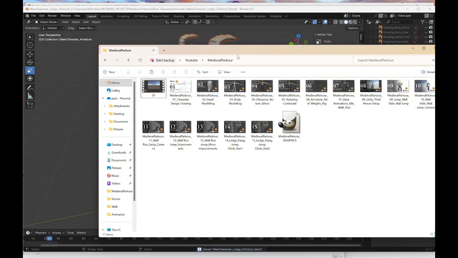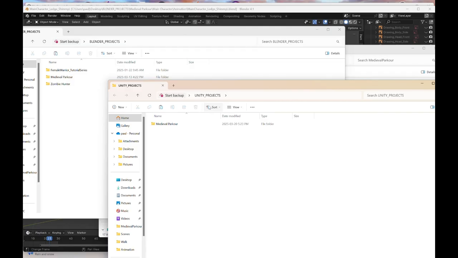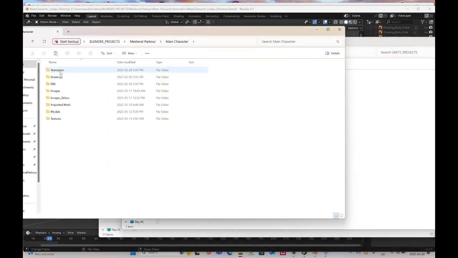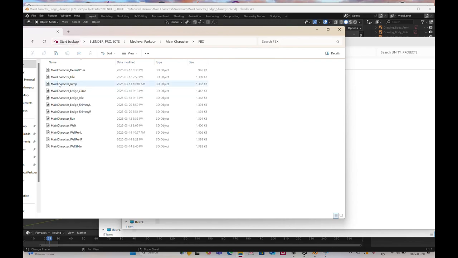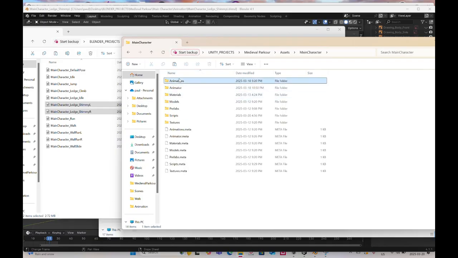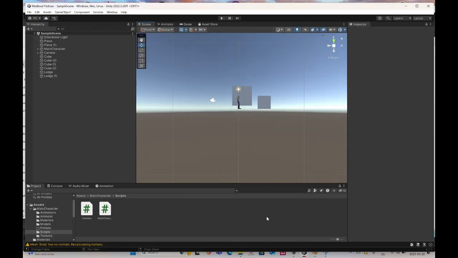Okay, so if I go into my folders, I'm going to grab 2 shimmy FBXs, copy, and paste into the animations folder for my Unity project. I'm going to go into Unity and the animations.